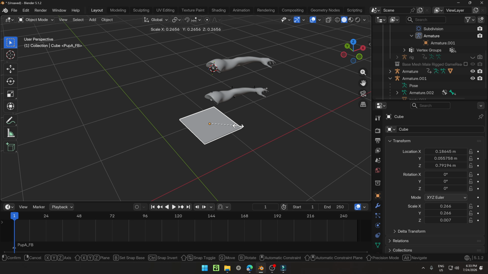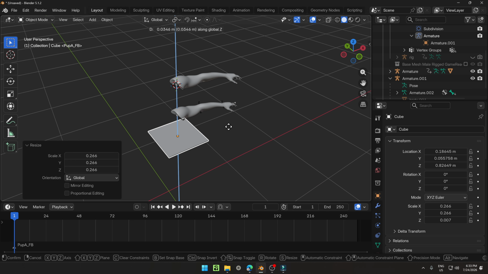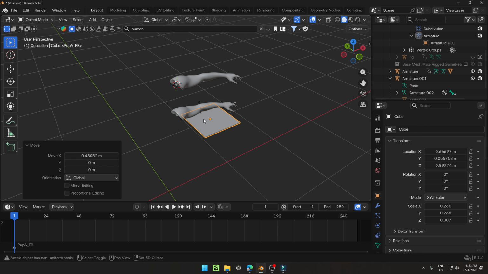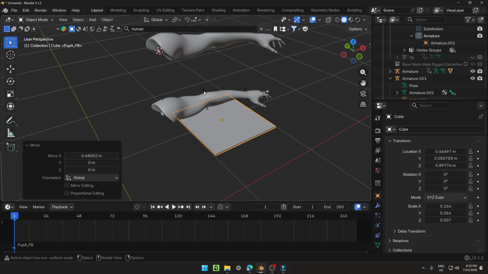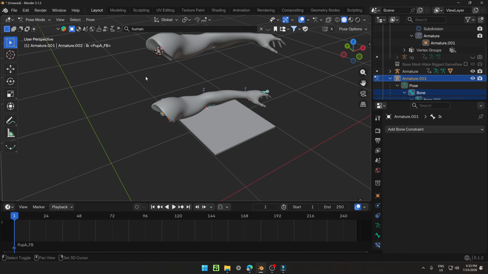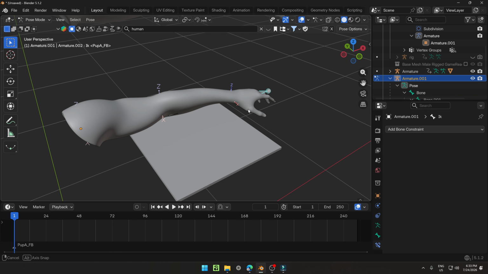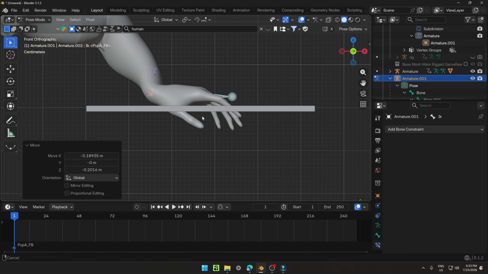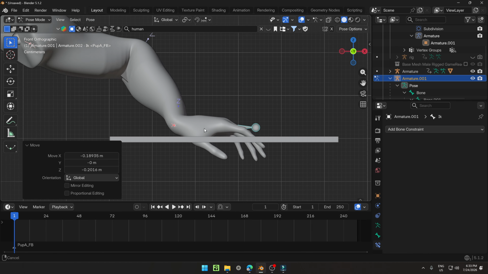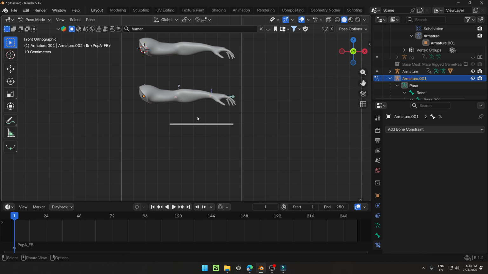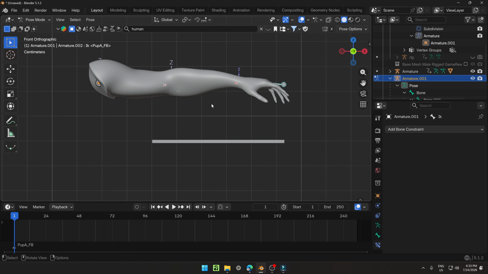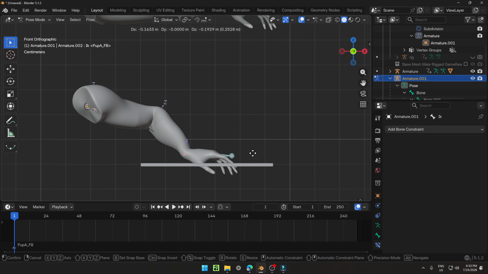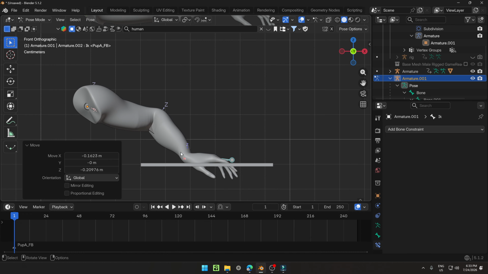Assume this is a table. Let's make it smaller maybe. And you have to place the hand on it. How will you do it? In IK, you just go to pose mode, grab the bone, and position it on the table. Please ignore the hand because we have not added the bones on it. But you can see that it is much easier. You just grab the bone and place it on the table.